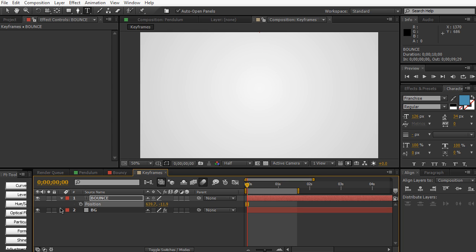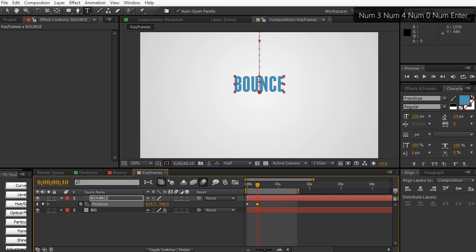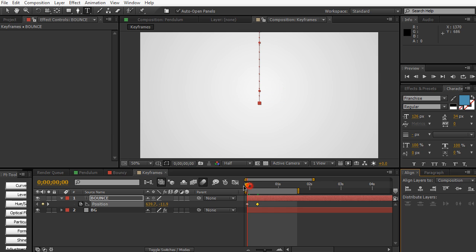We're going to bring this up off screen. We're going to keyframe it, maybe about 10 frames or so. We're going to make it drop to maybe the center right here. So basically we just have text falling down, and that's going to be the animation part.